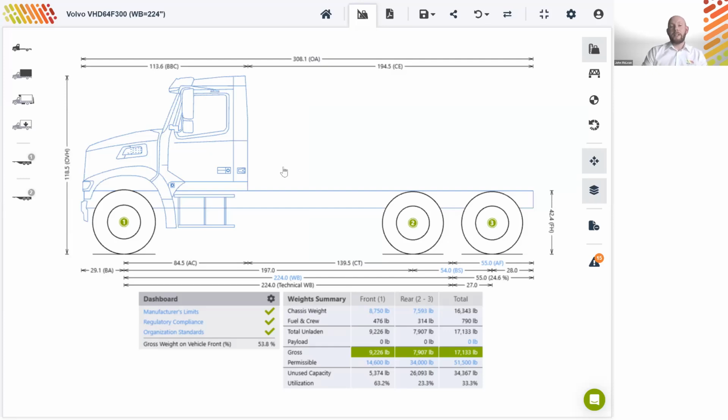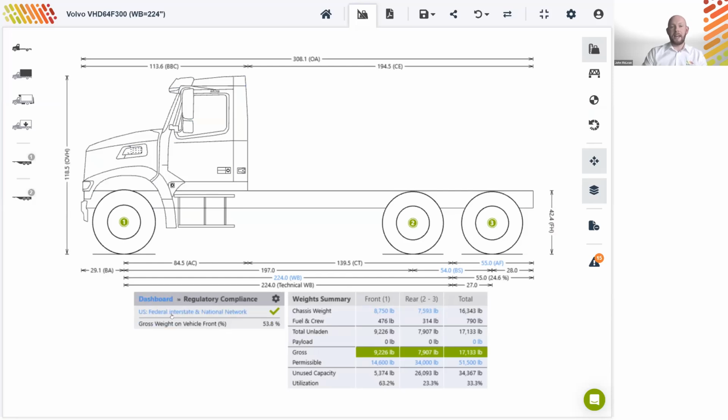We're ready to add our body and equipment. But before I do that, I'll just give you a quick overview of this dashboard down here. So here your calculations will be validated against manufacturer's limits, organization's standards, and also regulatory compliance. You can even add your own favorite measurements here at the bottom. So if I drill down to regulatory compliance, you can see that we're validating against the federal regulations.